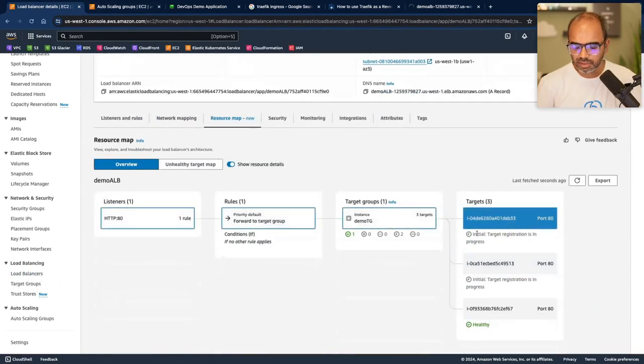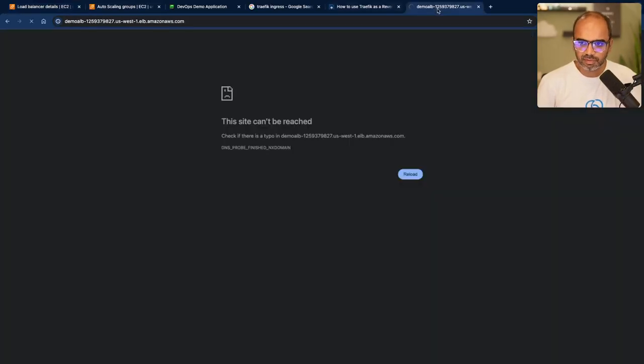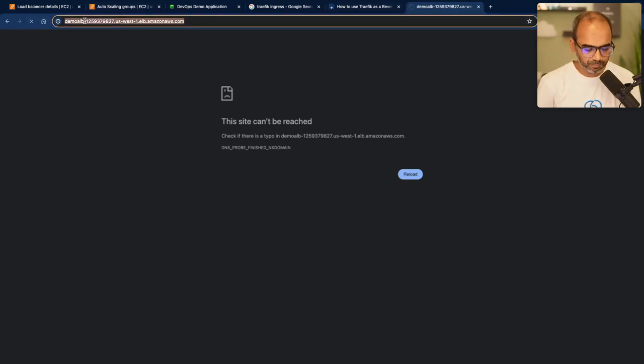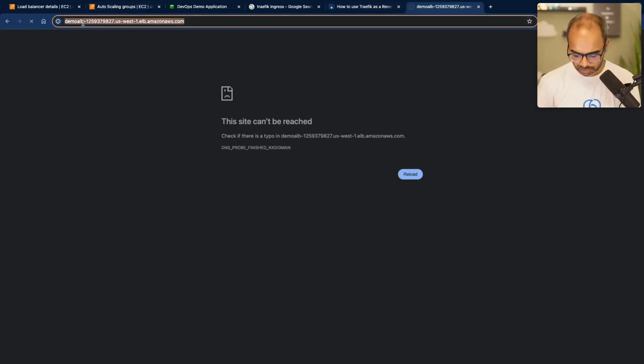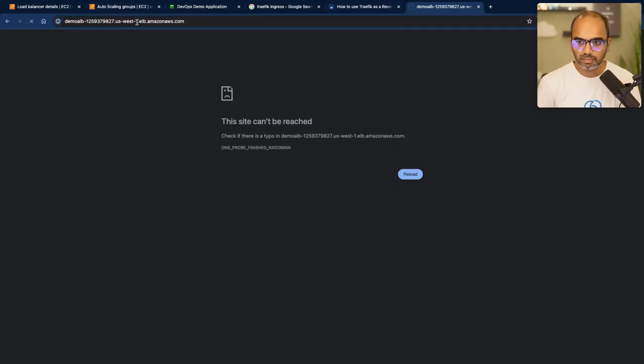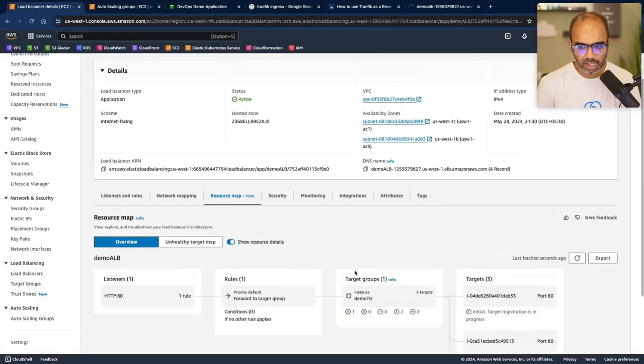And now you see the auto scaling group has added 2 more instances. Those instances will be available in a few seconds. All right, this is the load balancer public URL. I'm waiting for this to actually show me the actual application. It should.